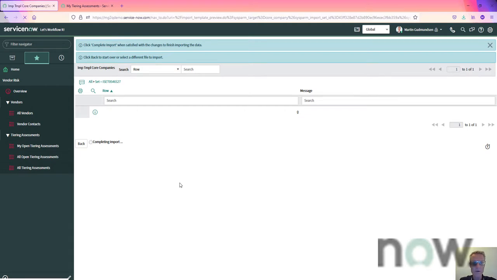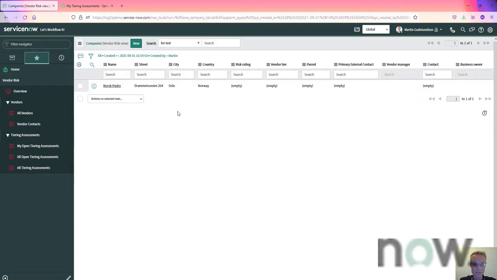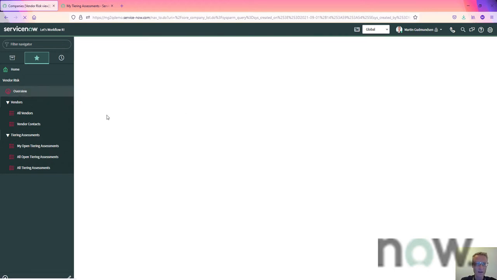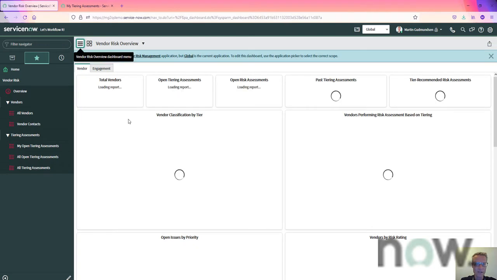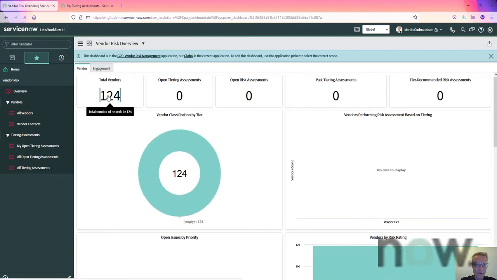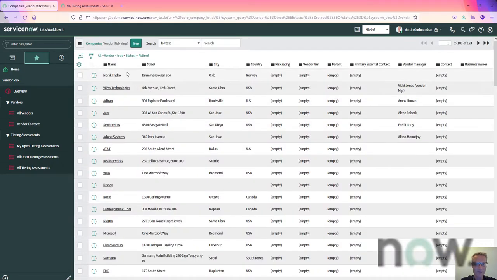And what we see now is that it will show us that exact customer in the table. Now it shows me, because these are the ones that I imported. But if I go back to my overview and look here, we see that there are 124 vendors now. And if I click here, we see the list, and this new customer is at the top of that list.